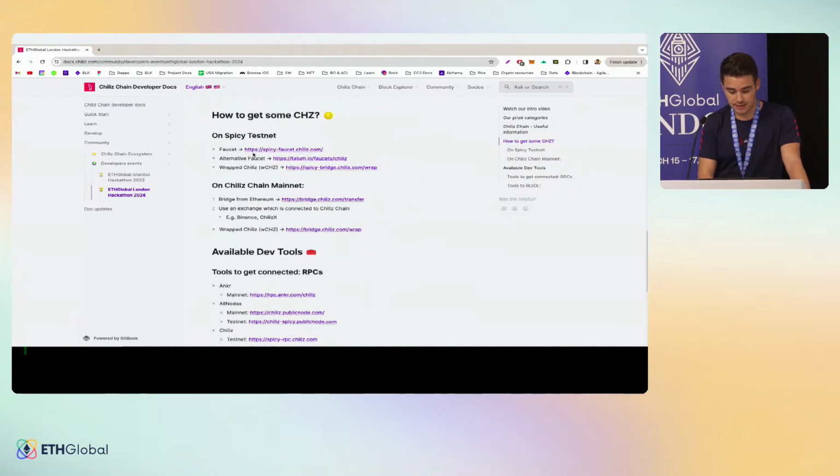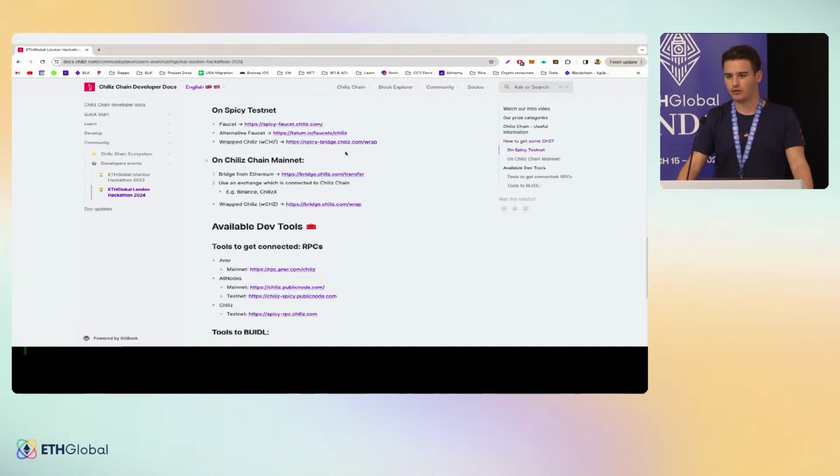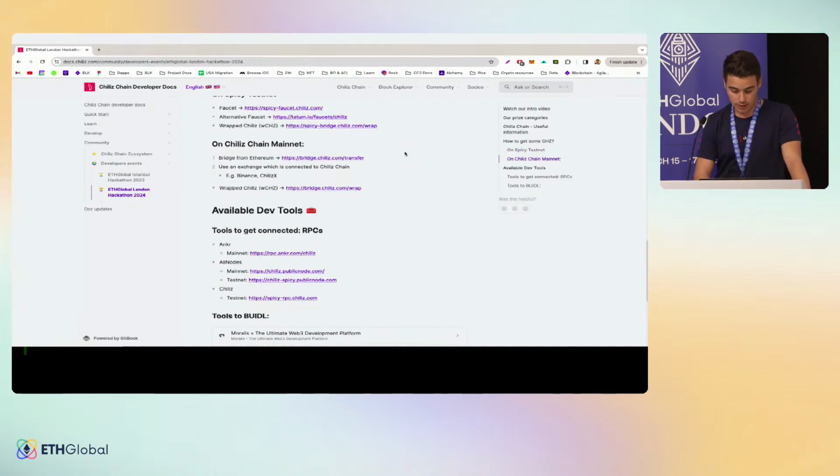We have some links for our testnet. We have a faucet. We have two faucets actually. One of them is run by us, another one is run by Tatum. You should be able to get chilies from there. And if you need more, just let us know and we can provide. We also have a faucet for fan tokens within the Spicy faucet, so you'll be able to get fan tokens from there as well.